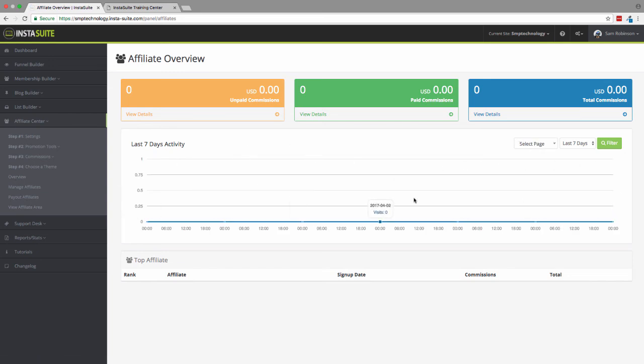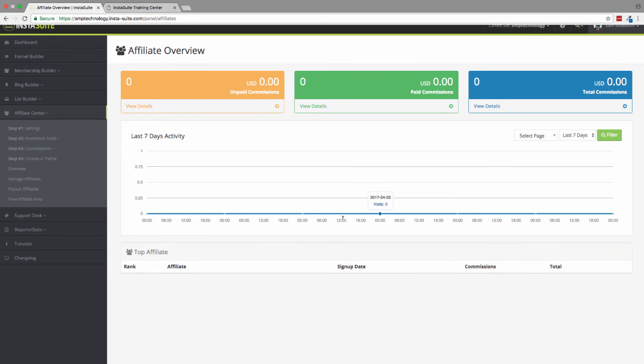Obviously I haven't used this to sell anything, so I've got no stats, but you can see how many unpaid commissions, paid commissions, all that, and the amount of activity per day. Nice visual dashboard, super easy to use and super cool.